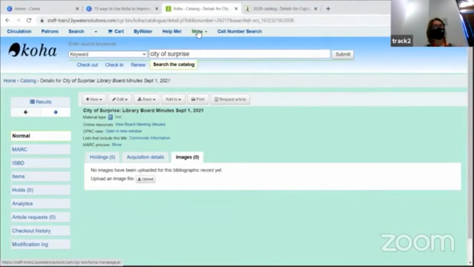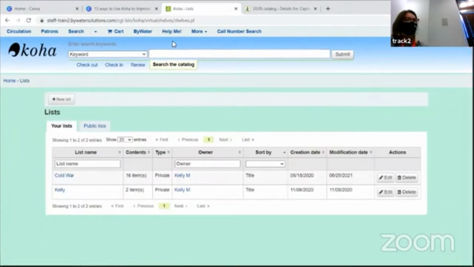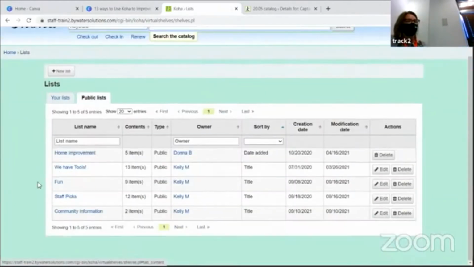Lists. Under your More drop-down menu, you can see all the public lists that your library has. And then these are going to be available to your users to see the items in the Opac. So if it's a public list, it's going to be seen on the Opac.